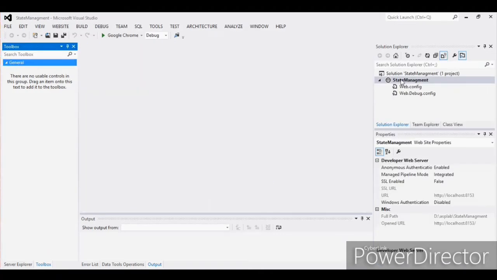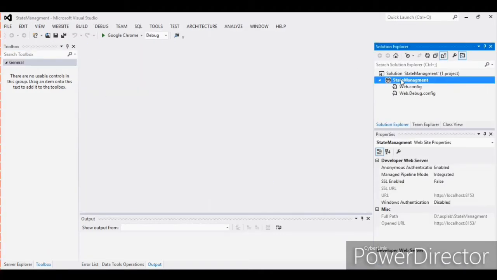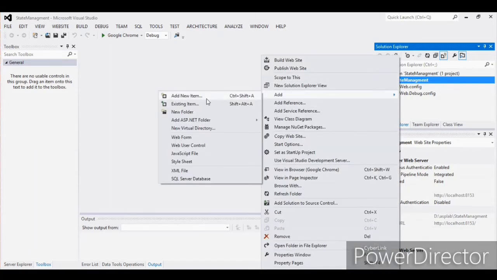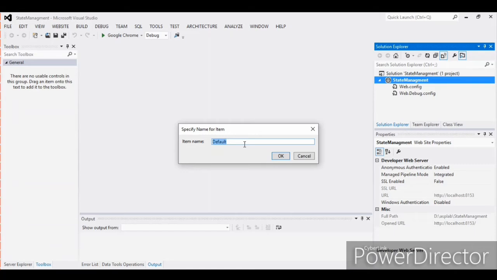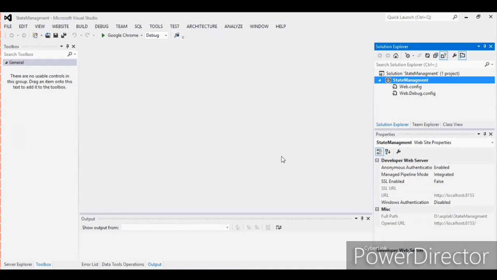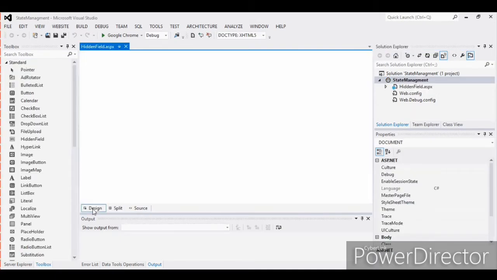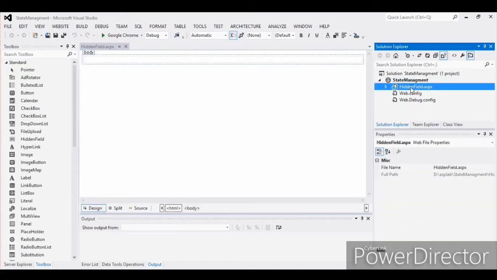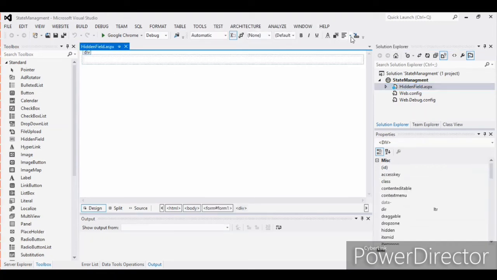Go to Solution Explorer and right click on the project. Add web form and name it as hidden field. Here I have given about hidden field control.